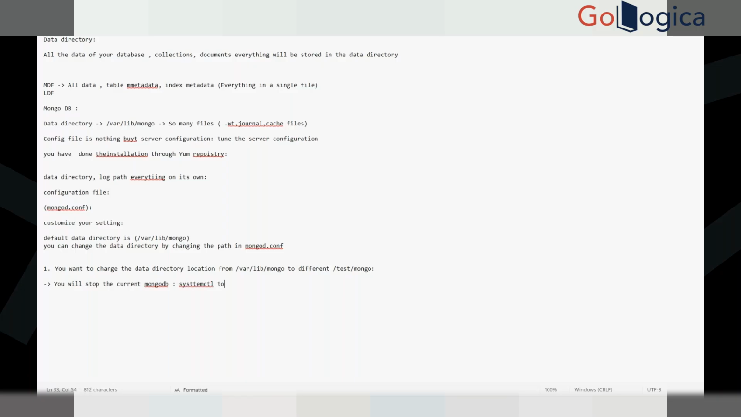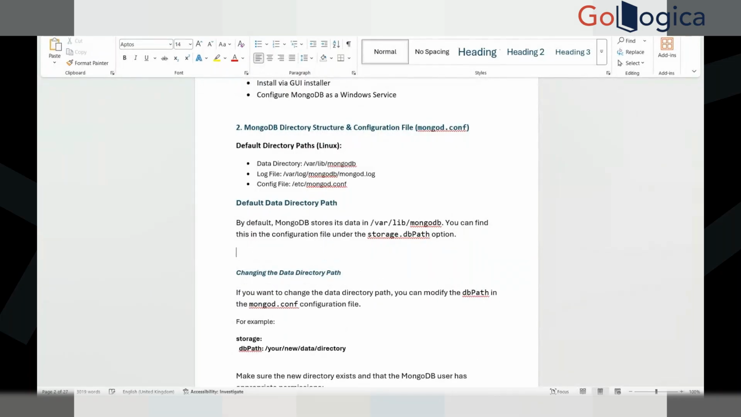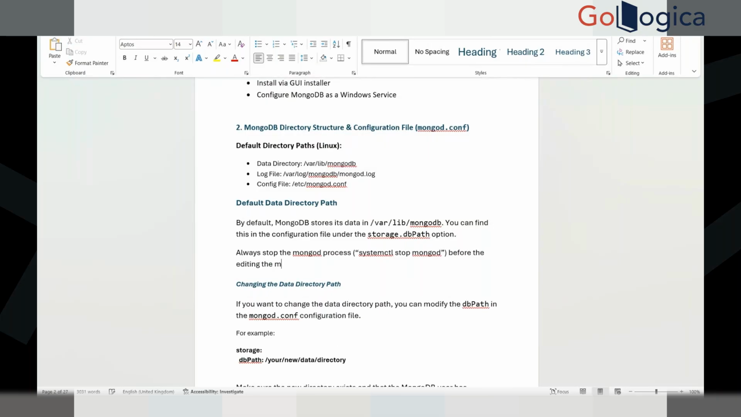You can't change this file while MongoDB is running. Keep that in mind. Always, if you are changing anything in the conf file, you need to stop it. Always stop the MongoDB process, that is systemctl stop mongod, before editing the mongod.conf file. Got it?